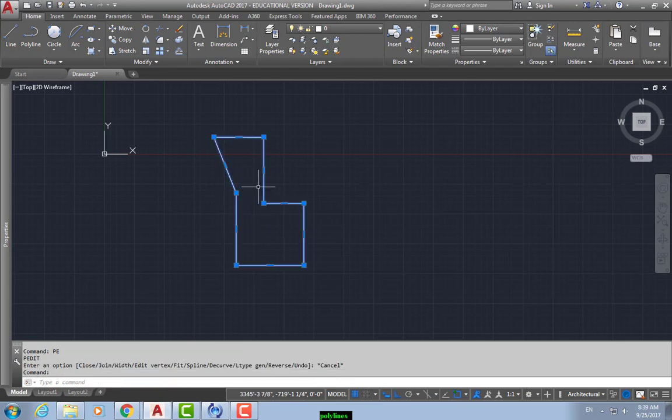And also you can break it into single lines again. For instance, this is a polyline. If I break it, it's now just lines.